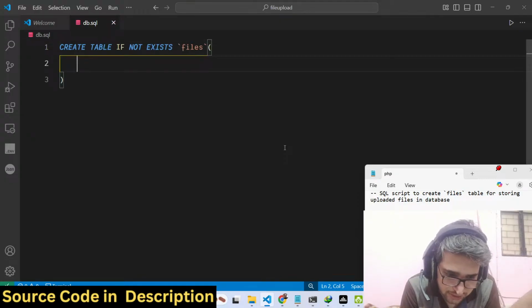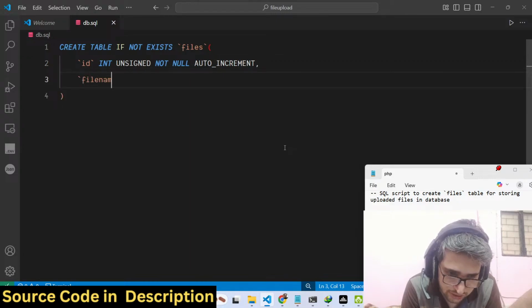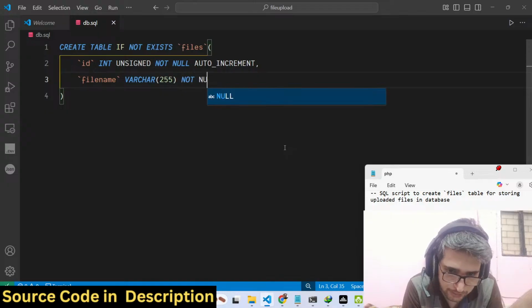and inside parentheses, you will specify the column names. First one will be the actual column name for storing the primary key, so this will be not null and auto increment. This means that this will be the unique, auto increment primary key of the table. And then we have the actual file name. This will be of type varchar, the limit will be 255 characters, and it will be not null.